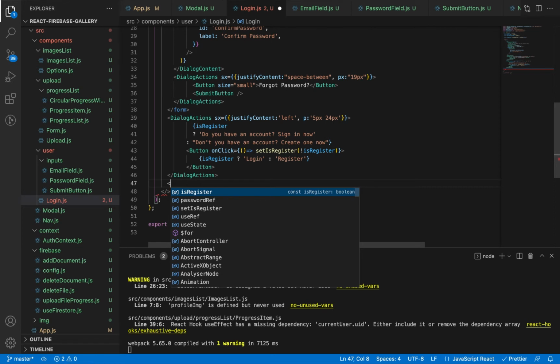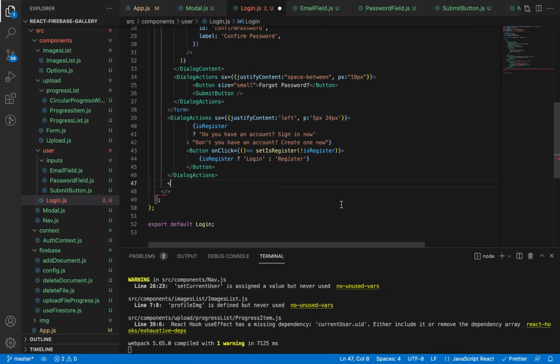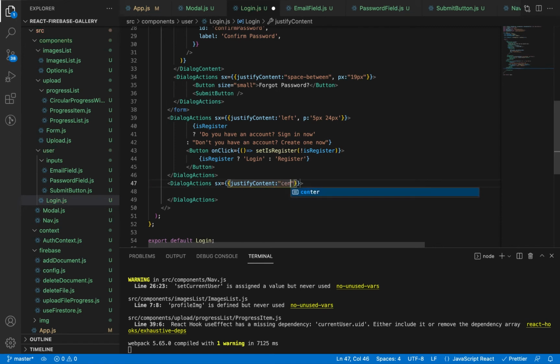Let's now add the area of login with Google. Let's add some styling to make it in the center. And vertical padding.